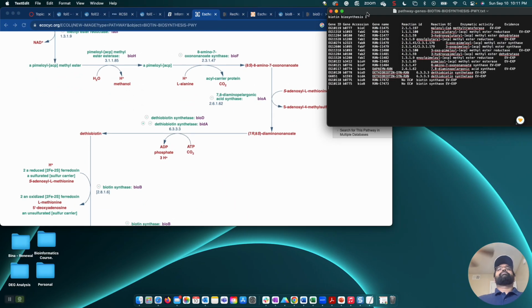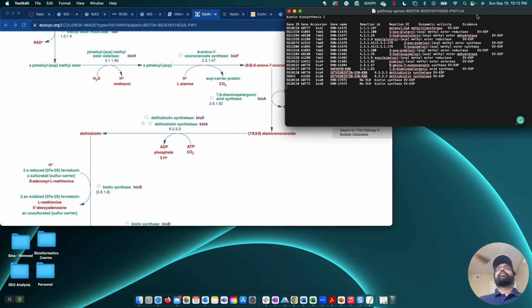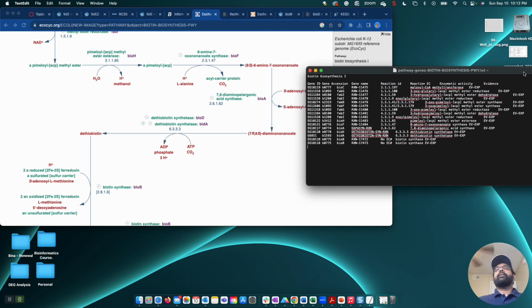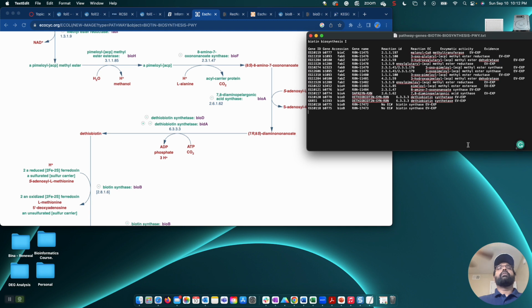So it will open up this small text file, which is linked with this website. I feel like it's a cool, easy way to explore these genes and the enzymes. And if you look at here, it gives this reaction ID. I don't think we need that. All I used was this gene ID in the PubMed or UniProt to look it up.